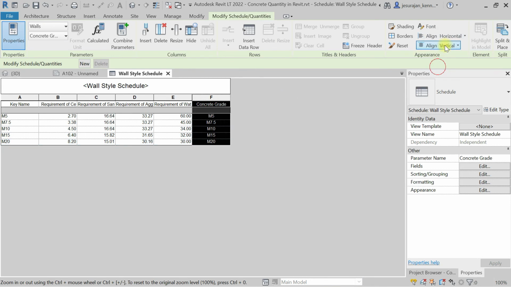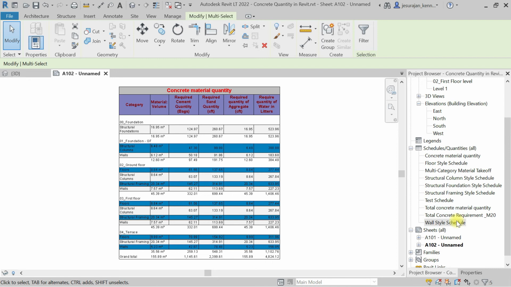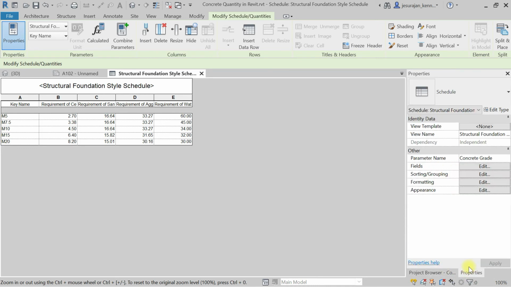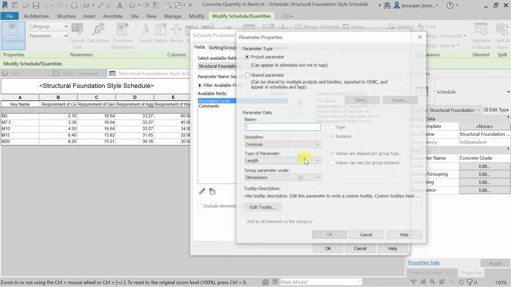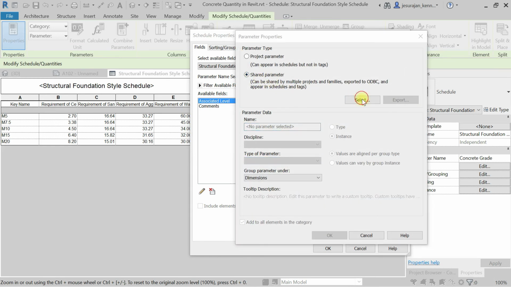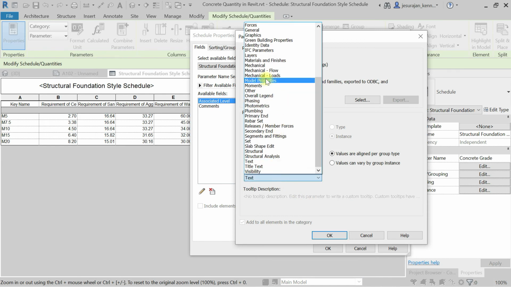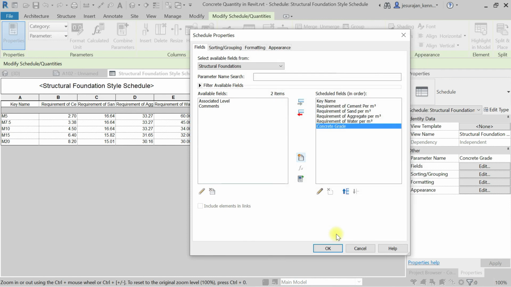Select, keep them to the center. Yes, so I have created for wall. So I have to create for foundation, structural foundation. Go to properties, field, add a new material, shared parameter, select concrete grade, keep them under identity data, and say OK.